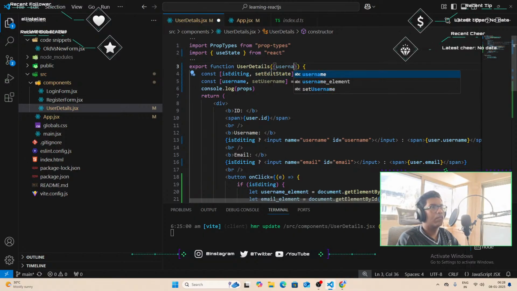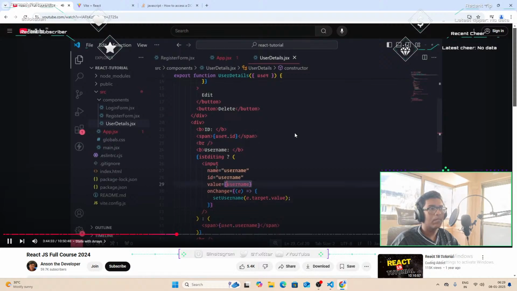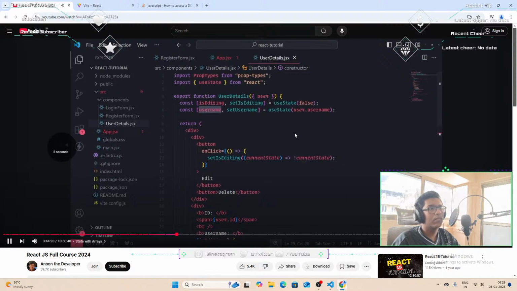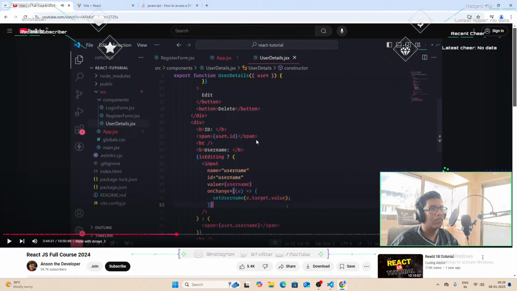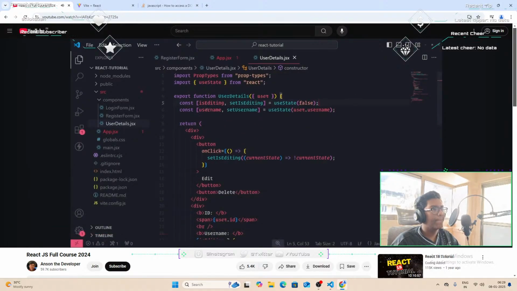And then what I'm going to do is every single time this function is called, we want to update the state of username. And to do that, we just call setUsername. And then we can pass in e.target.value. Okay. Now, since the default value is just going to be username, which is this state variable right over here, and the default value of our username state variable is going to be whatever it was.